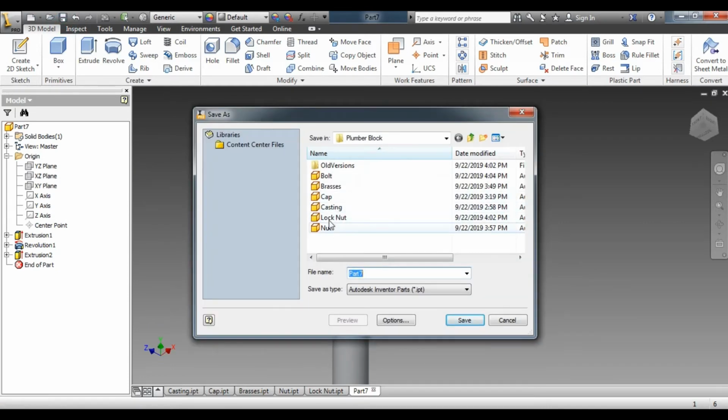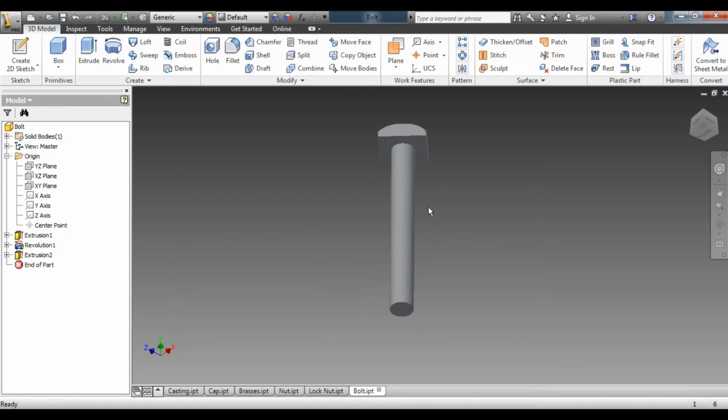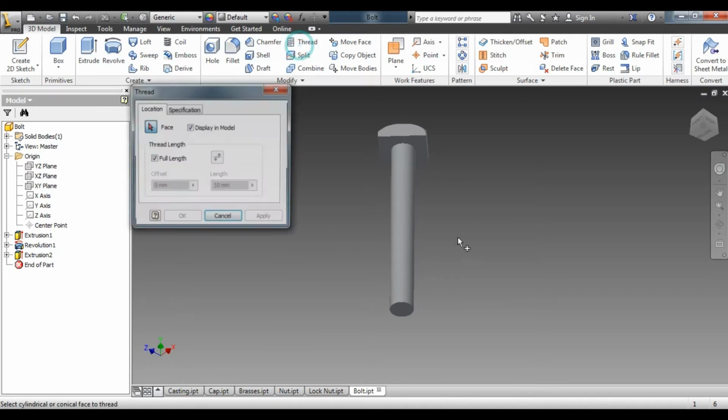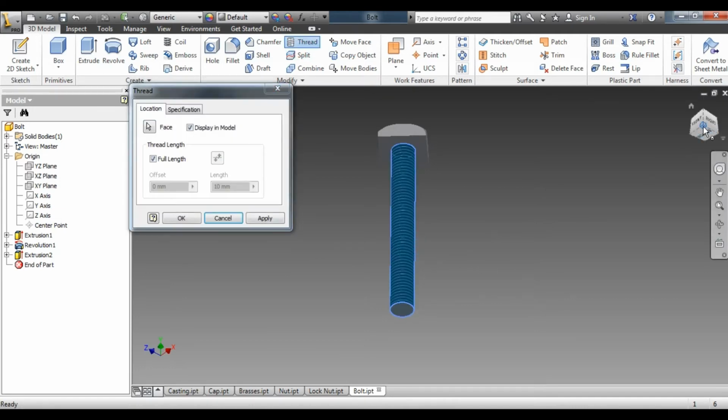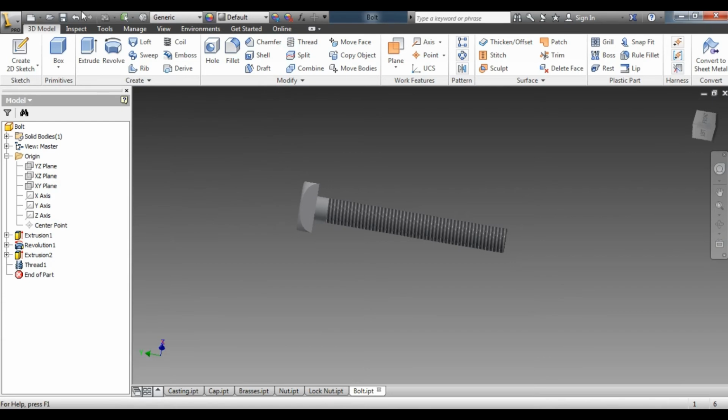Save this file, give the name bolt. Okay, next, the third part is not over, so give the third part. Now the third part is not a complete thread, so the full length you have to subtract, so we'll give it 90 mm, and some part I will leave as a gap. Practically it's not possible, the threading will be up to the end. So apply.